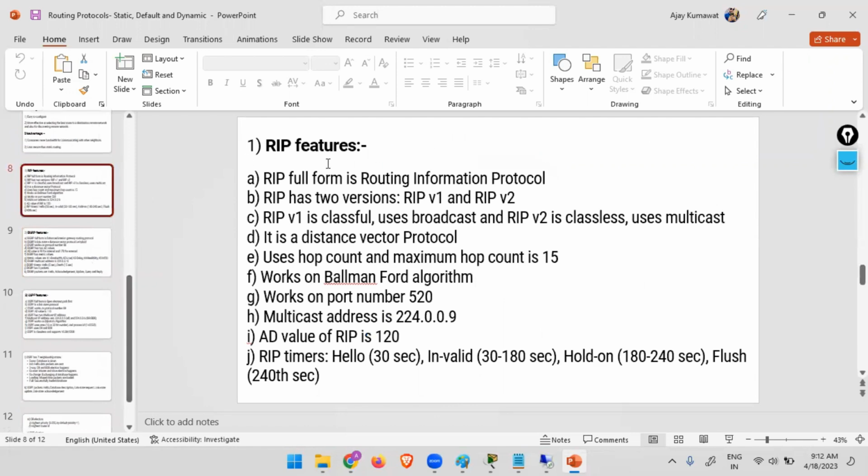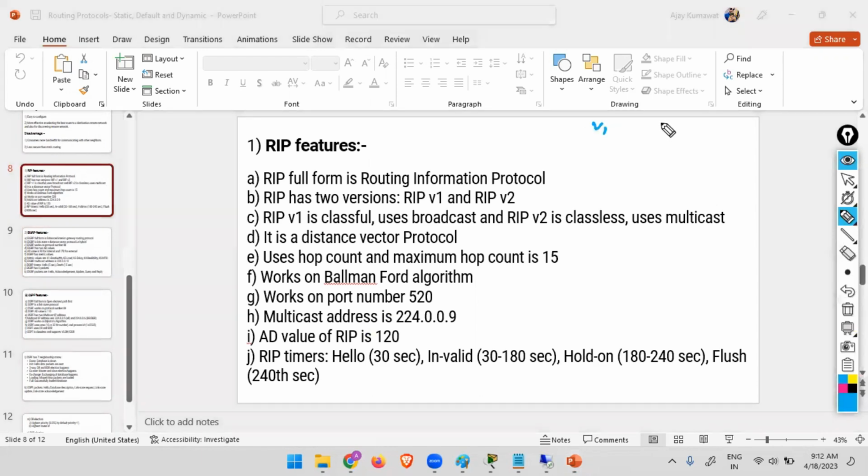RIP stands for Routing Information Protocol, and it has two versions, version 1 and version 2. Now RIP is obsolete, so you don't need to worry much about it. Some of the differences between version 1 and version 2: version 1 was classful and version 2 was classless. Classful means it supports only classful subnet masks /8, /16 and /24 by default. Classless will support your VLSM, CIDR, everything.